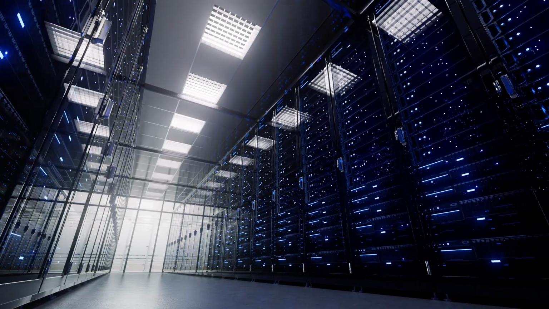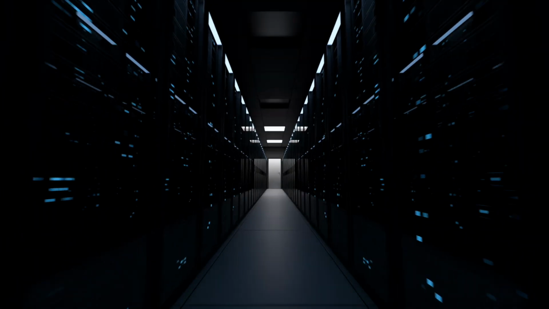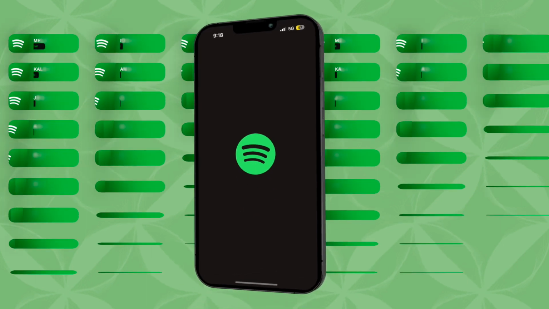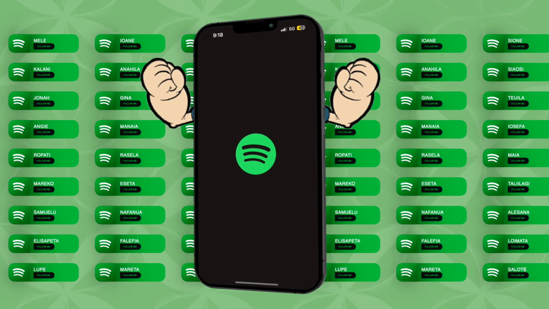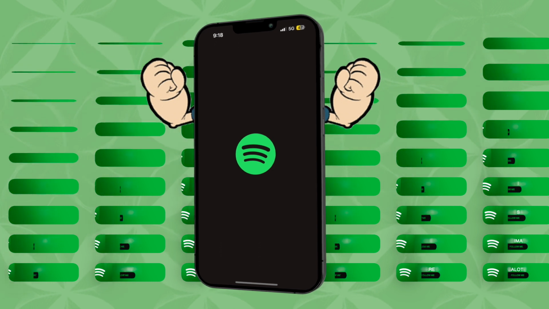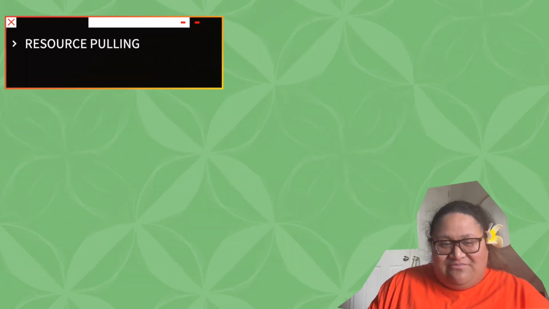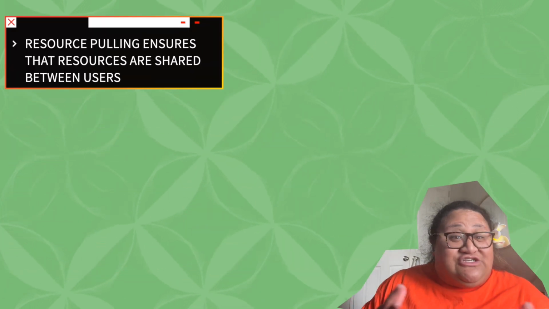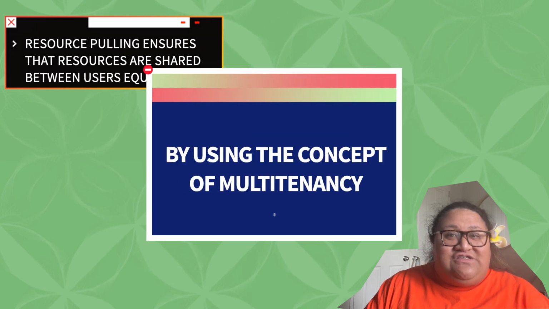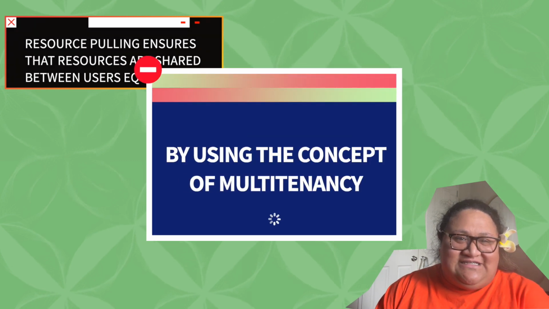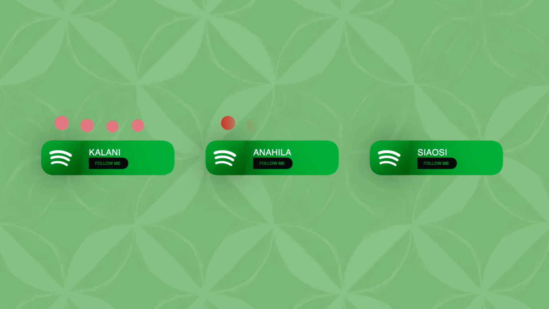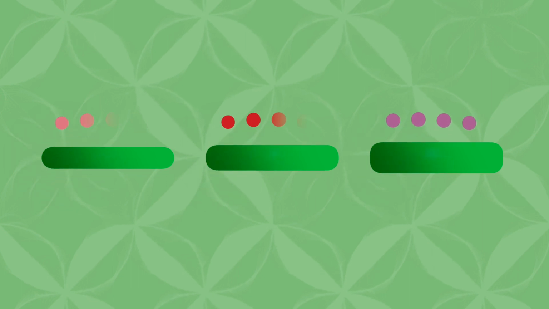Number 3, resource pooling. Now these services like Spotify still run on servers. If you can imagine, over 500 million users are using your app. You need some powerful servers to make sure it doesn't break or shut down. Resource pooling makes sure to share the resources to users equally by using the concept of multi-tenancy. This means each tenant or user is given a set limit of resources to use to make sure everyone has a fair and equal experience.